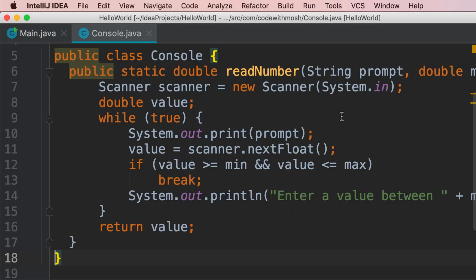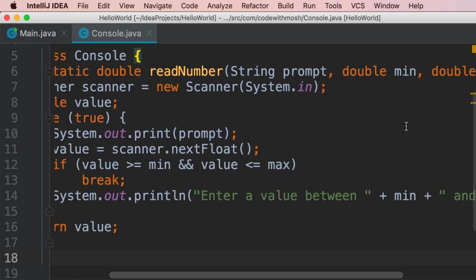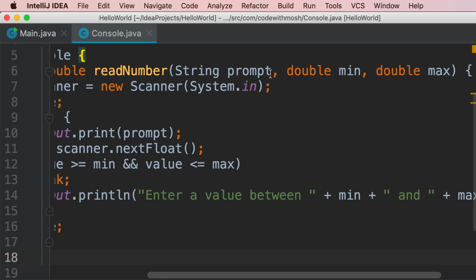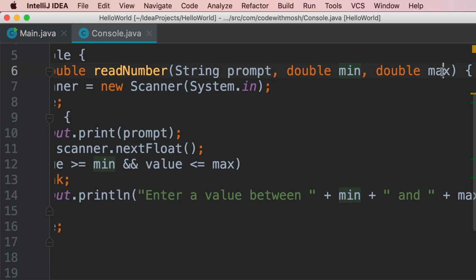So here's our console class. Currently, we have a single method here. That is our read number method with these three parameters: prompt, which is the question that we display, as well as min and max.